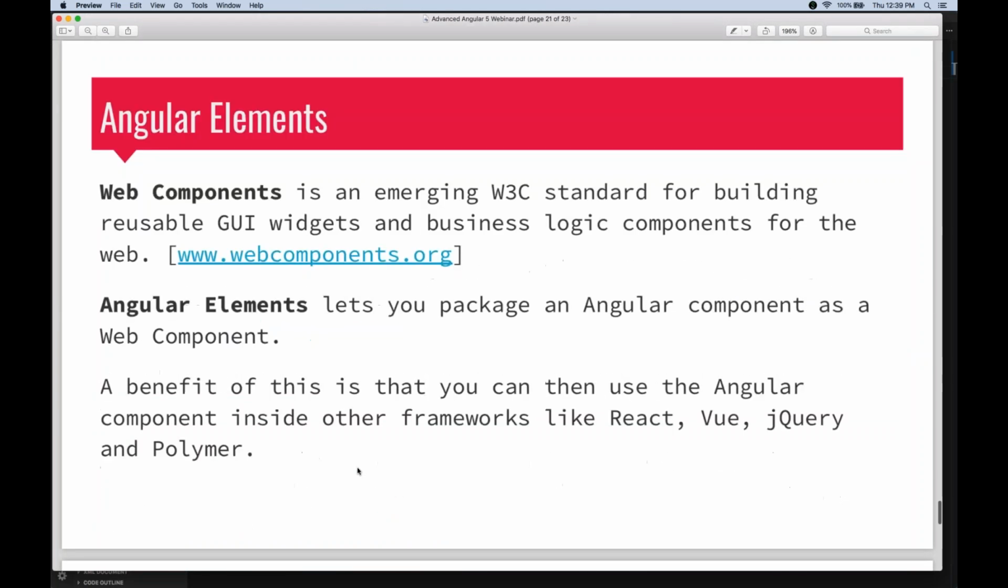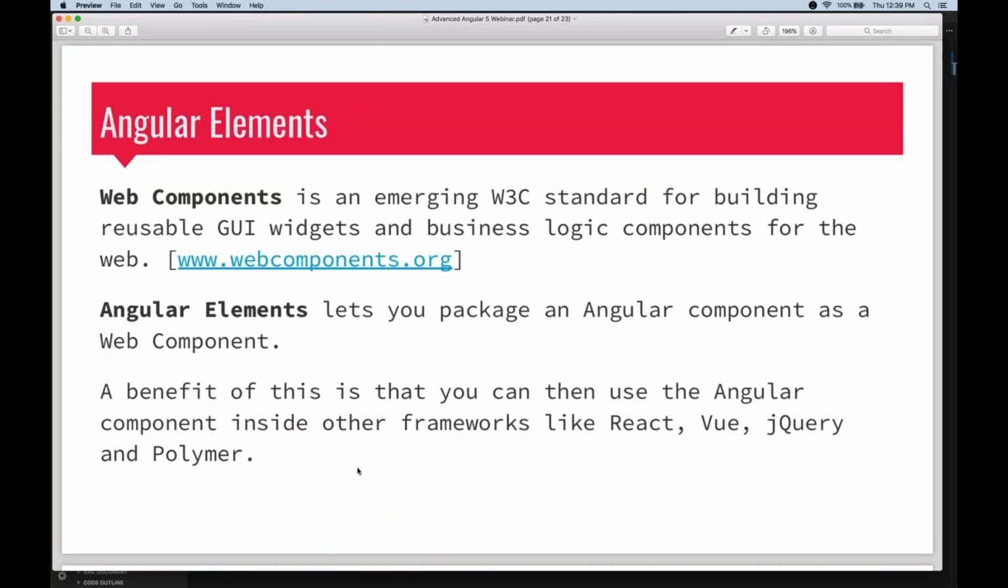And our final slide here. This is called Angular Elements. So let's understand what this is all about. Before I talk about Angular Elements, we need to talk about another technology called Web Components. Some of you may know about this. This is a very powerful but emerging standard from W3C. Web Components is a standard that many browsers support already today. This is a standard way to build reusable components for the web.